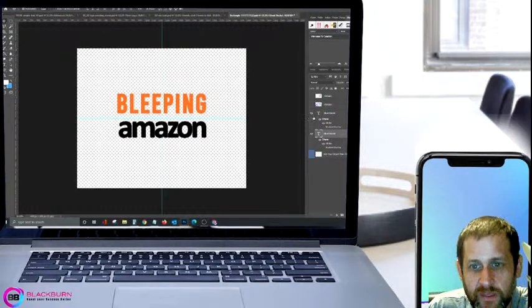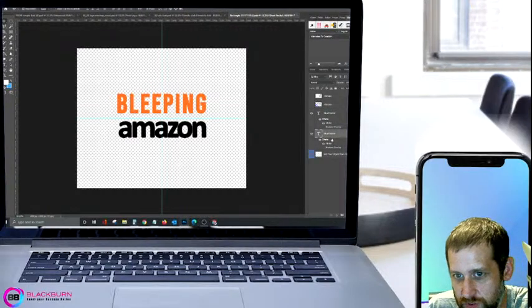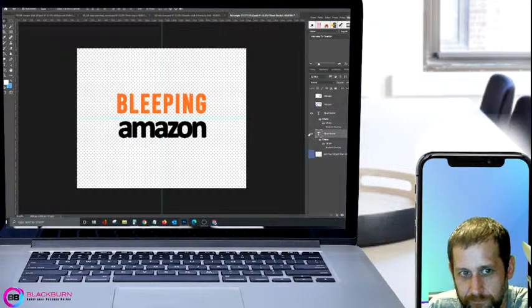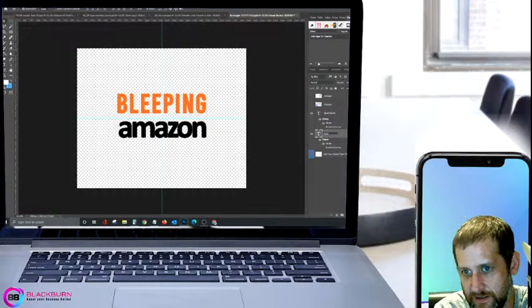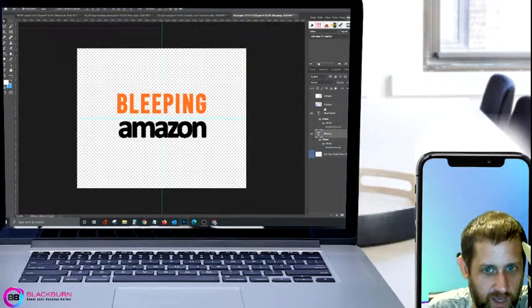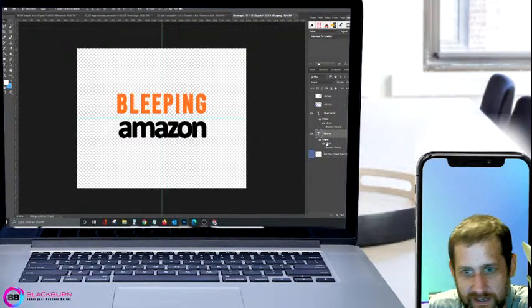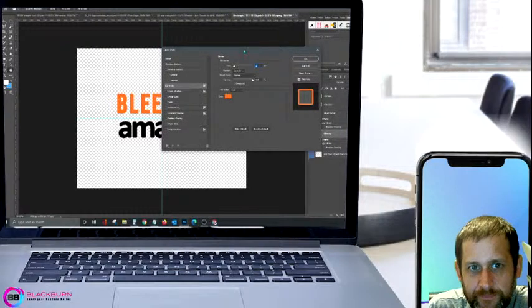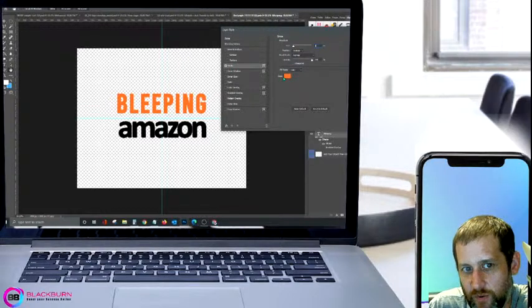So you can see where I already added some effects to, which one is this? And if you want to rename something, it helps keep things organized. You can just double click on the layer and change the name so it doesn't get confused. So this is the bleeping part of the bleeping Amazon, and you can see the different styles that I added to it. Okay, so I put a stroke around it, and that stroke is the same color as the font, so that just made the font a little bit thicker.